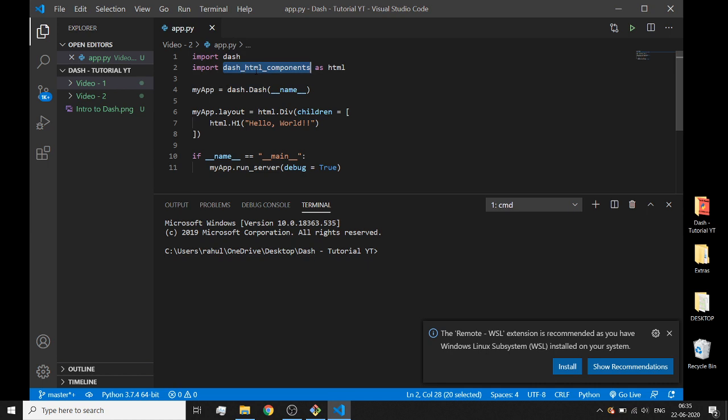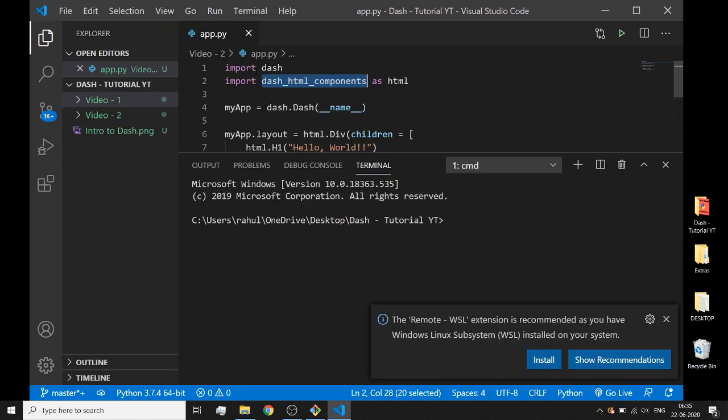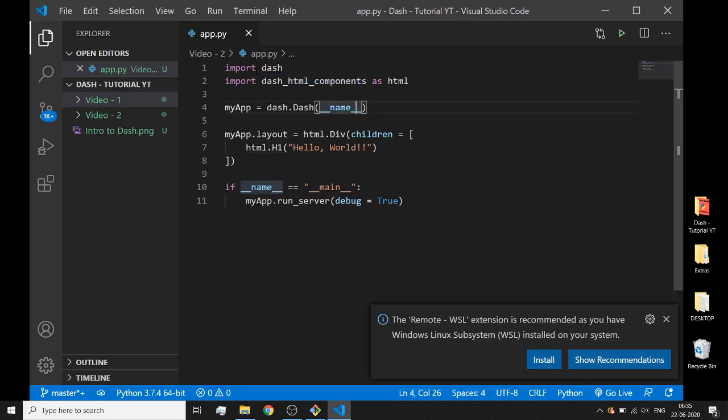Now what does Dash HTML components represent? Dash HTML components is a library which contains lots of components for displaying something on your web page. The next question is what are the different types of components that exist in HTML components. We saw two components in the last class: the div component and the h1 component.